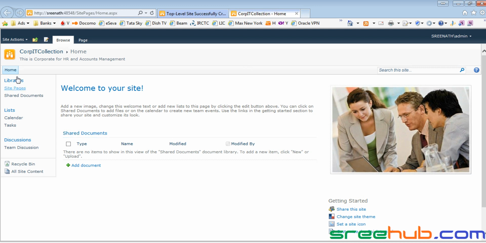Can you see it here? We gave the site name as Corp ID collection. So from now on, my site name will be Corp ID collection. It gave us the raw data. It's a very raw, very basic template it gives. We can change the template accordingly. Now, do you understand how it came?